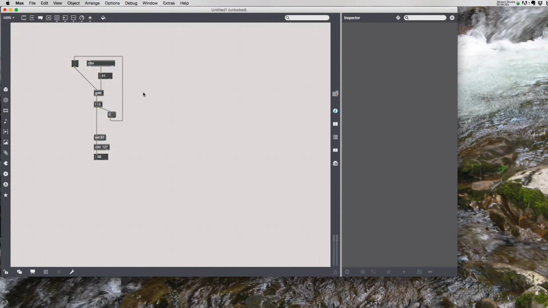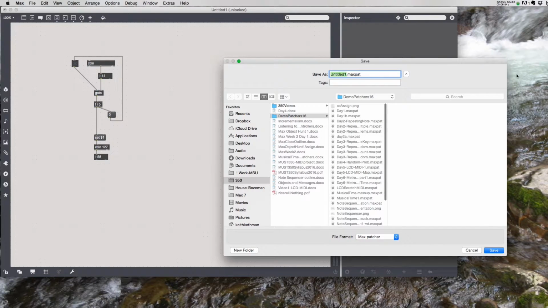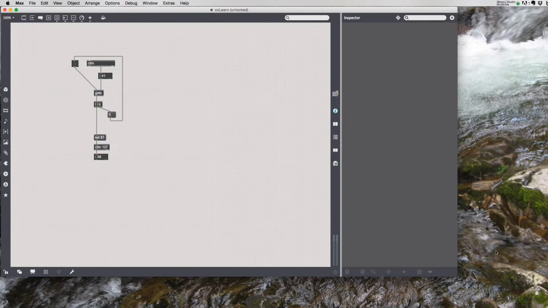So I'm going to save this file in my demo patcher file with the name ccLearn. It will, in the future, go into a library folder, so you can use it with any patcher. But if I want to put it in my demo patcher, and if I save my other patches in my demo folder, then it can use this object. So it's untitled is going to become ccLearn.maxpat and save it. Okay.